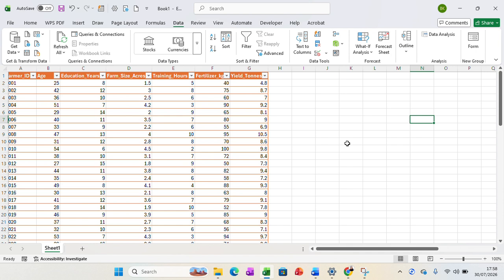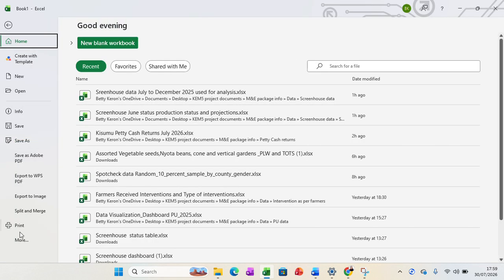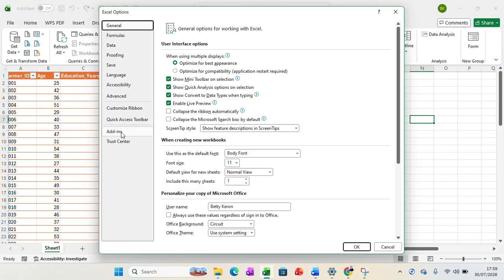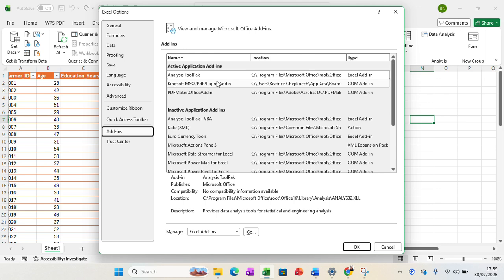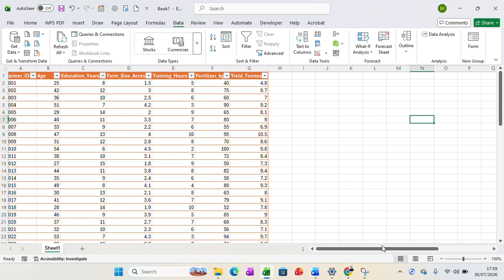So the first step that you're supposed to start with is to ensure that the Data Analysis icon is located in your Excel. If it is not there, you're supposed to add it: you go to File, then click More Options, Add-ins, and then click Analysis ToolPak to add. I don't want to click it because my Data Analysis icon is already located in Excel.